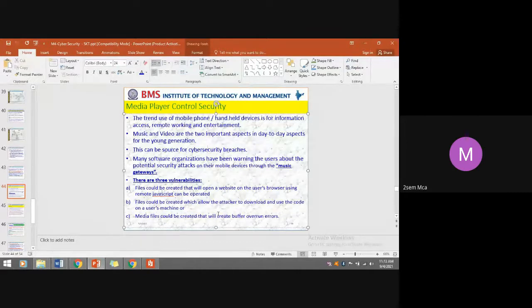The third vulnerability is that media files could be created that cause buffer overrun errors. As you are aware of the buffer overflow attack, let us take an example: if you want to download a single song of a Kannada movie, the song content might not be more than 20 MB. If it exceeds, say, 20 GB or 30 GB, then you should suspect there is a possibility of a harmful download.